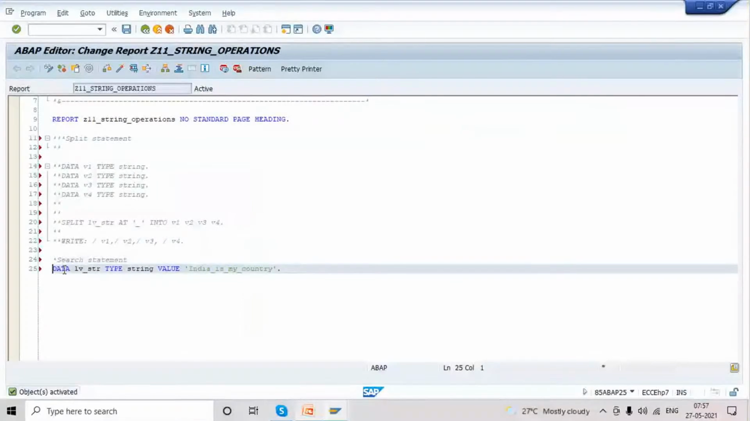India is my country. Does the LV make any difference, or can we use anything? You can use anything. You could use A also, but we already use A for integer, that's why I'm making it different. LV is a local variable. After the underscore, you have to give a proper meaning. If you're using this variable for country purpose, you can use LV underscore country or LV underscore region. Like that you can give.